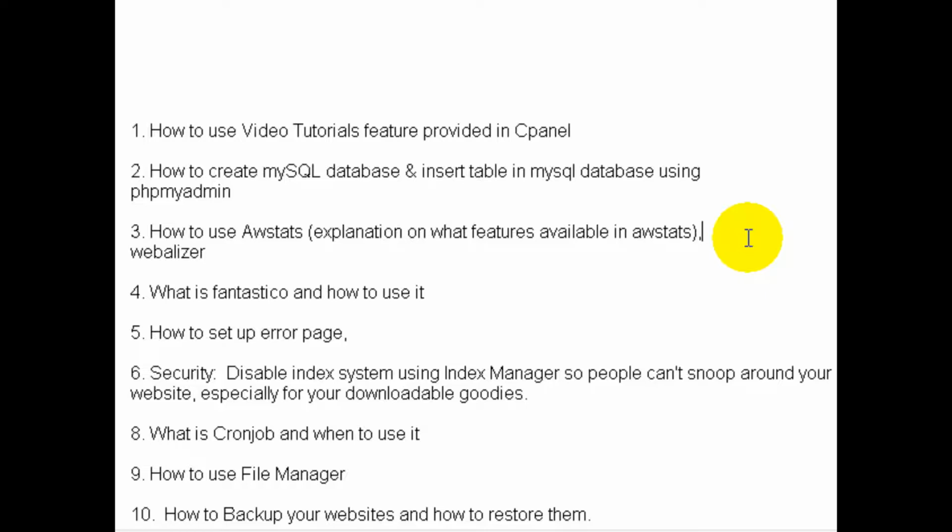So with that said, number 1, the first video I'll be talking about how to use the video tutorials feature provided in cPanel. Did you know that cPanel offers many video tutorials on the basic stuff, like how to create autoresponders, how to create an email account, which is not what I'm pretty much going to go over today. My goal here is to go over areas of cPanel that may not be covered by other video tutorials. So we'll go over that in number 1.